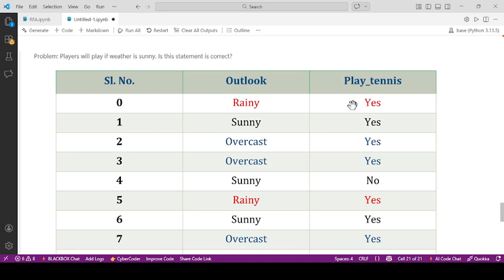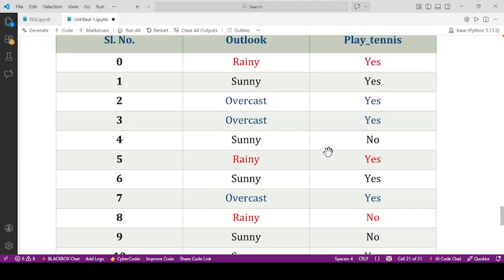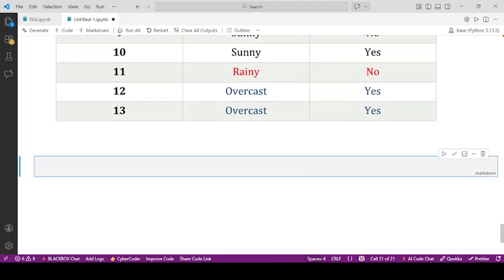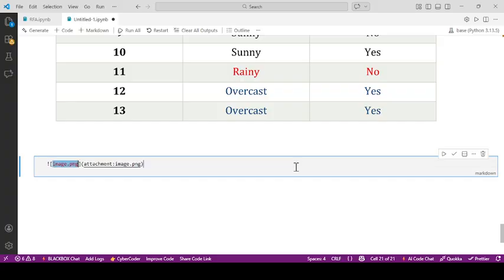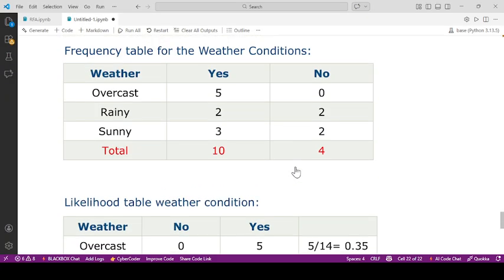We are going to find out how probable it is when the weather is sunny. What is the probability of yes when the weather is sunny? What is the probability of no? So that we have to consider first. How are we going to calculate it? We are going to consider the frequency table when the weather is overcast, rainy, and sunny. When the weather is overcast, the probability of yes is 5 out of 10, and no is 0 out of 4. Likewise for rainy and sunny.